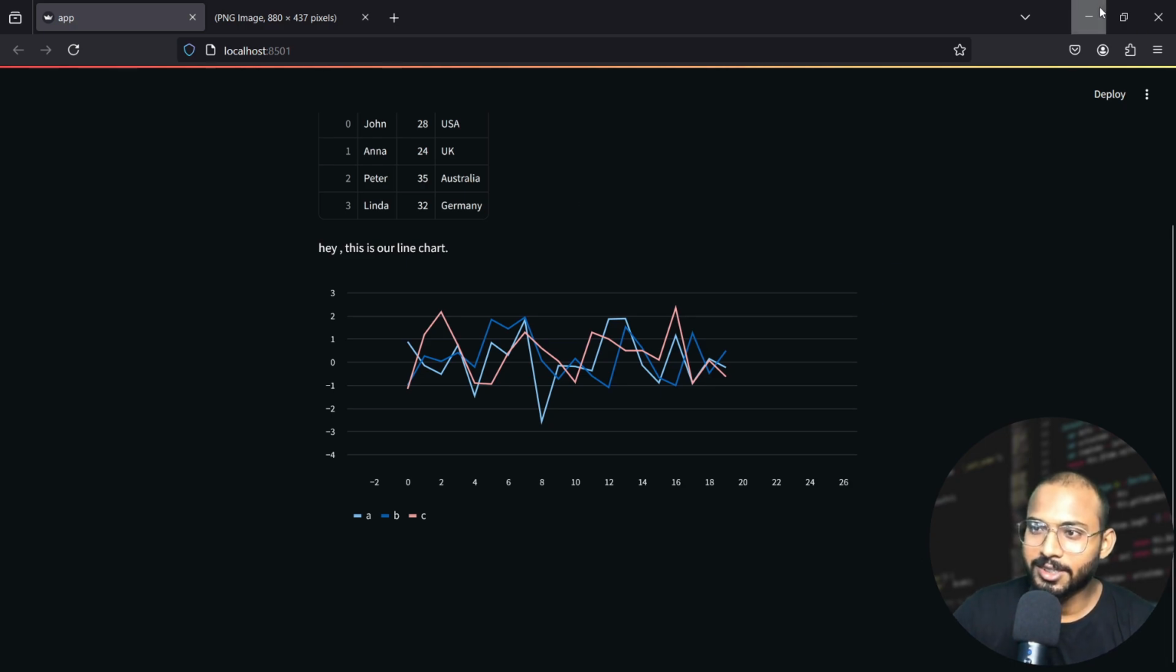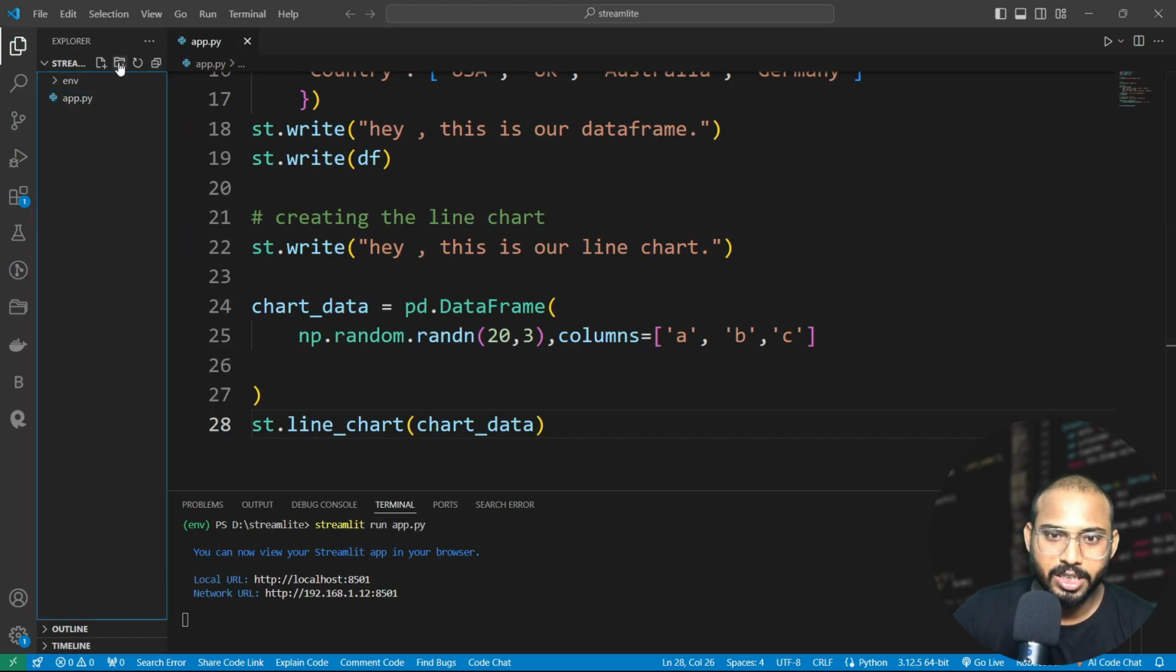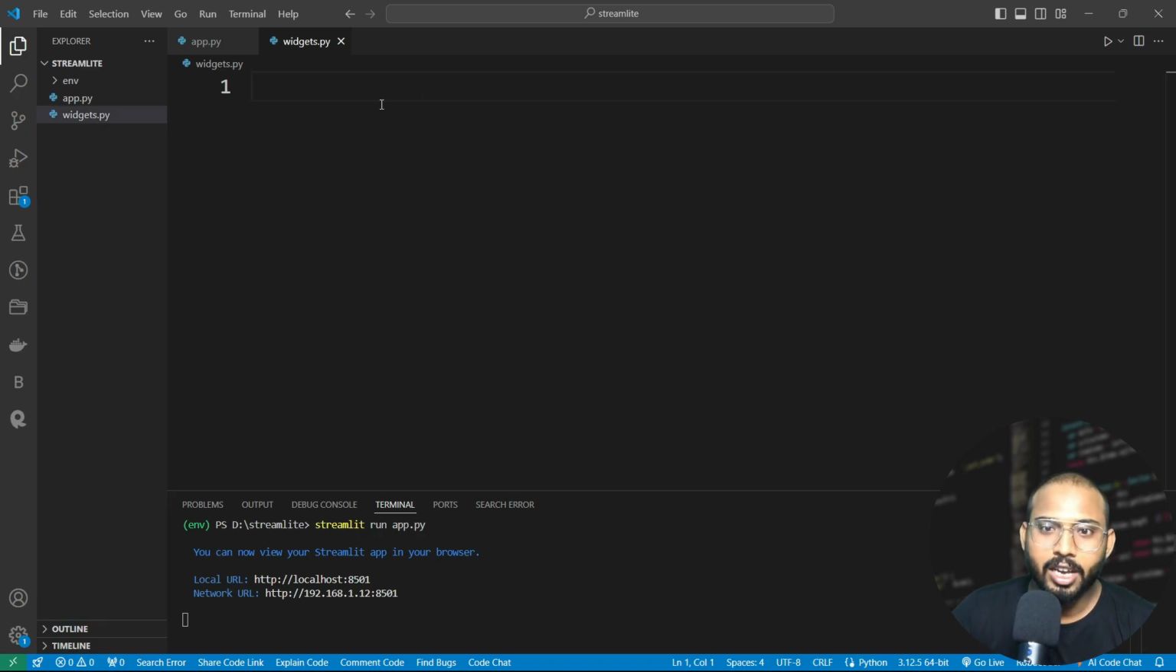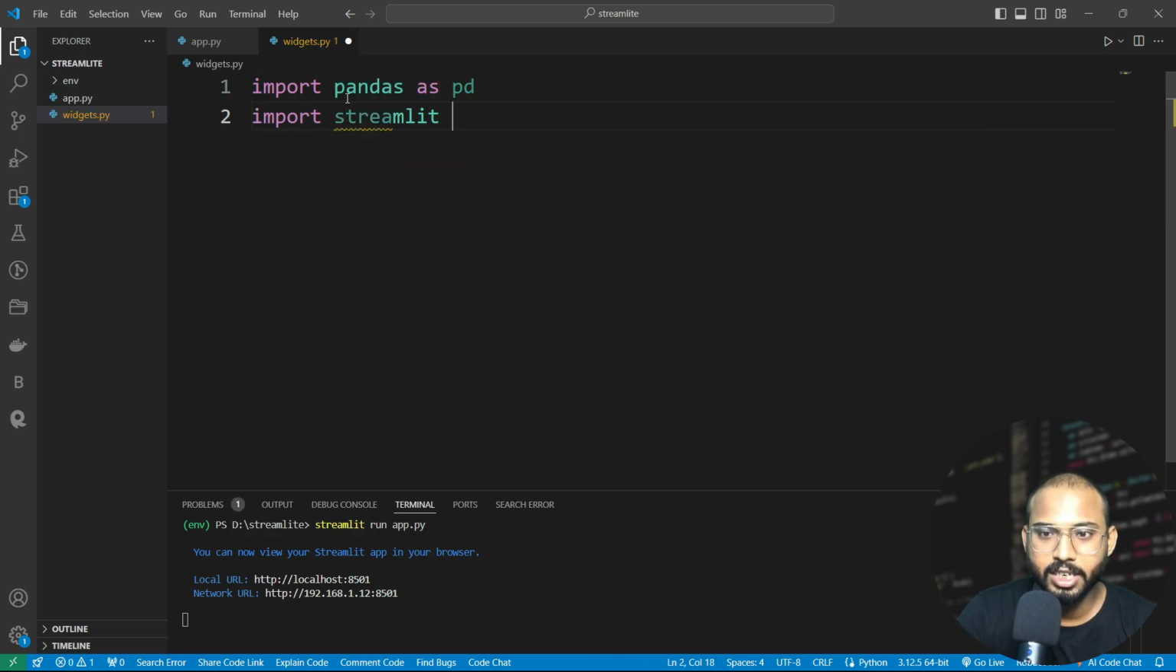So on this, let's create a new widgets file here. I'm creating widgets.py, and in this we will test more functions. What types of functions are there? First let's import pandas as pd, import streamlit as st.